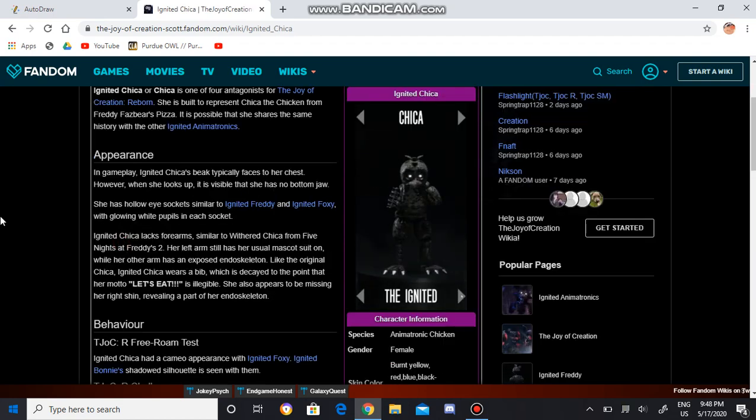Okay, now as for Ignited Chica, she is missing part of her jaw just like Ignited Freddy. And also, what's also about her? Both of her arms are completely gone. She's also rusty just like Ignited Freddy. Yeah. Pretty completely damaged. Now it's time for Ignited Foxy.